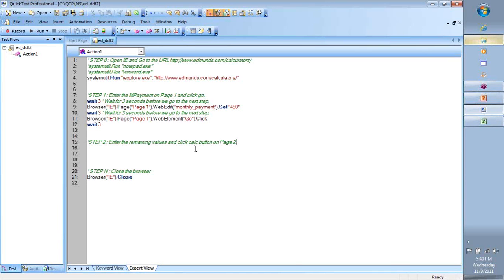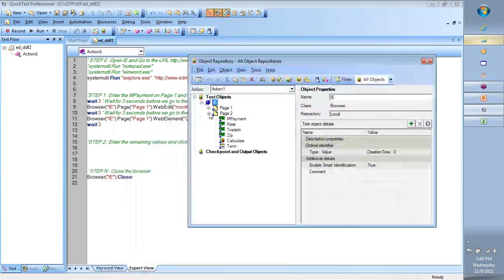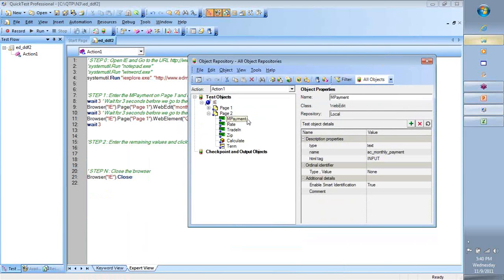Now we're talking about going into the page 2. So how do I start writing the code? Like yesterday, I'll keep my object repository as a good reference point. And here I have my page 2, and here are the different fields, right? What is this field team? What is this I've highlighted? What class does it belong rather?